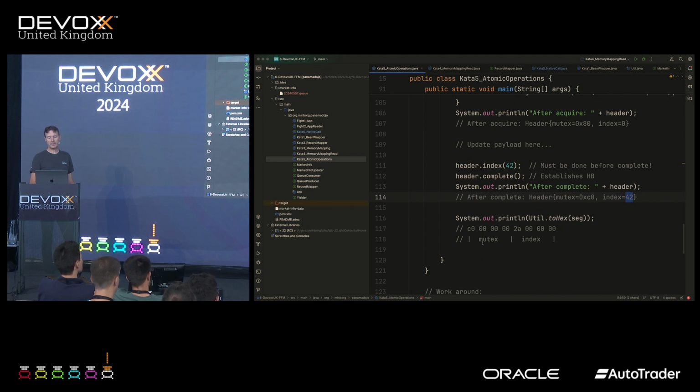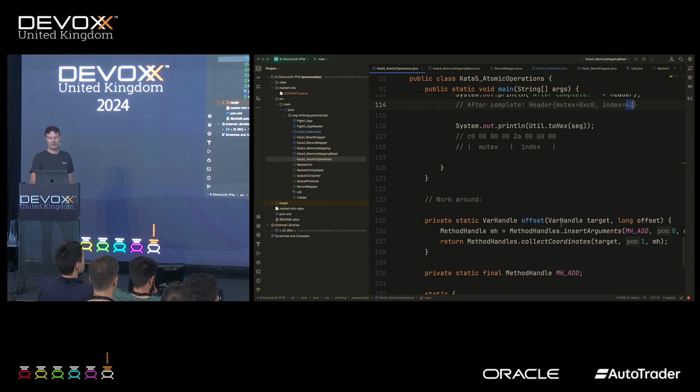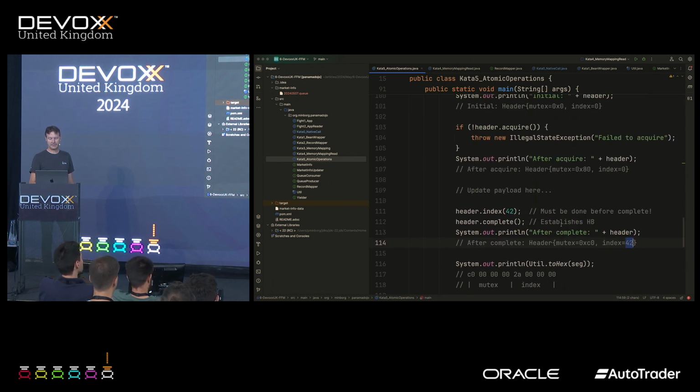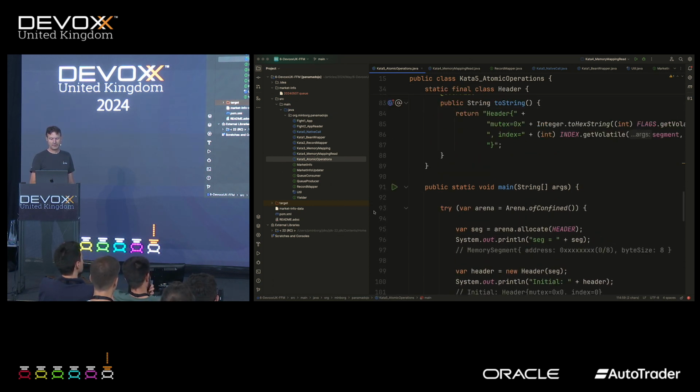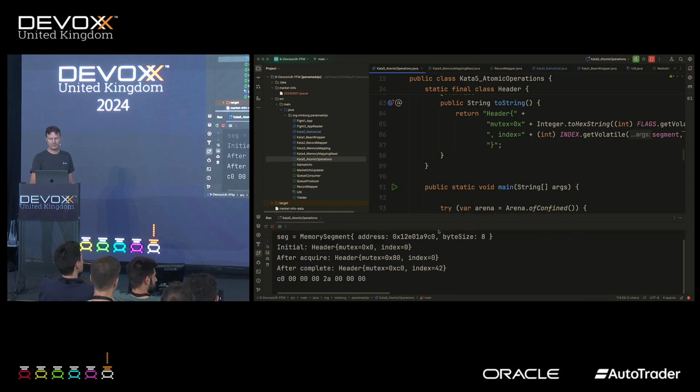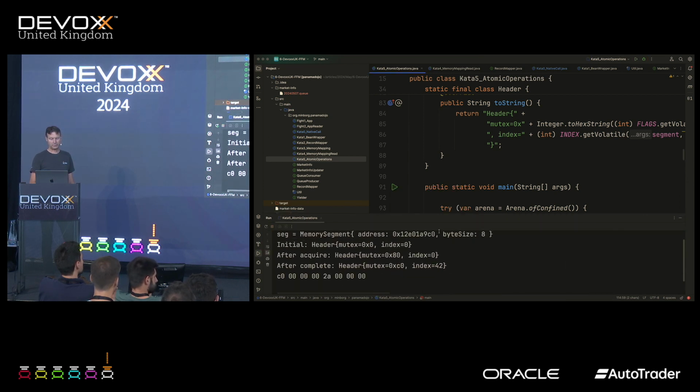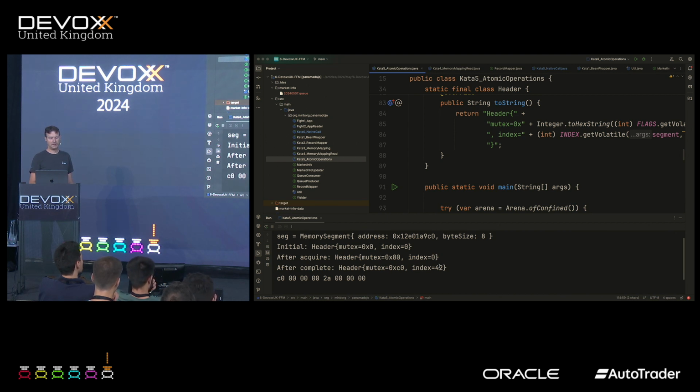And if we look at this in hex, it looks like this. I have a mutex and I have my index here. So let's start and see what happens. And it works. So we have initially 0, 0. After acquire, we have set this bit. And then after complete, we have this mutex, and we have the thing here. Okay, so that completes the first section of the live coding event.